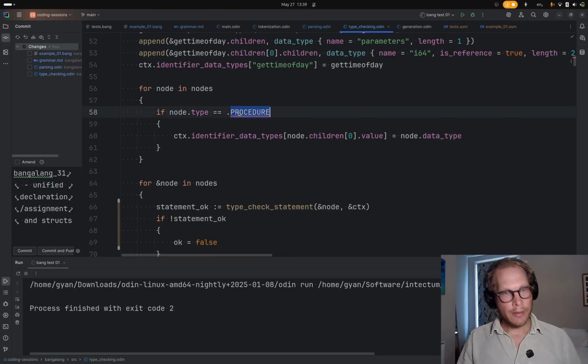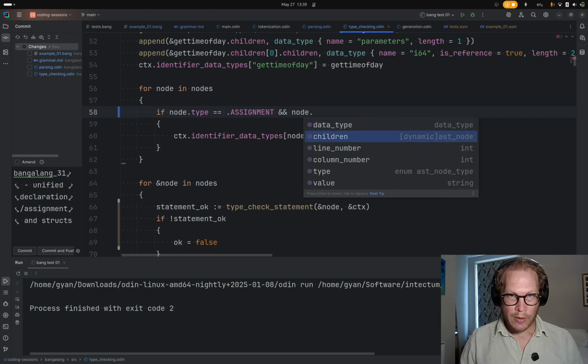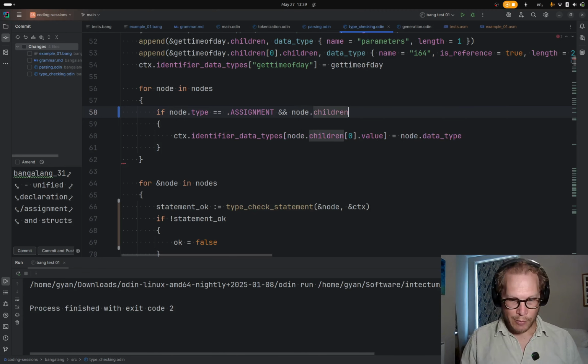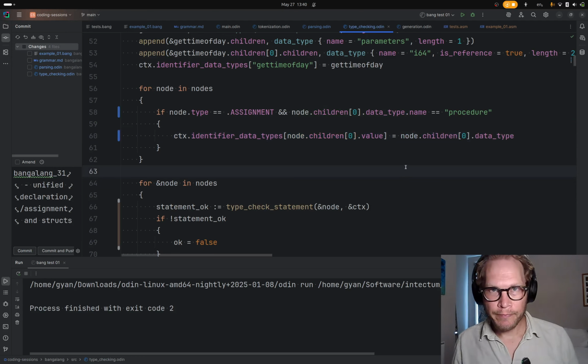And here, to know whether we're talking about a procedure, it's an assignment, and the first child, which is the left-hand side, should have a data type of procedure. So the left-hand side, so I think it should be like that. Okay.